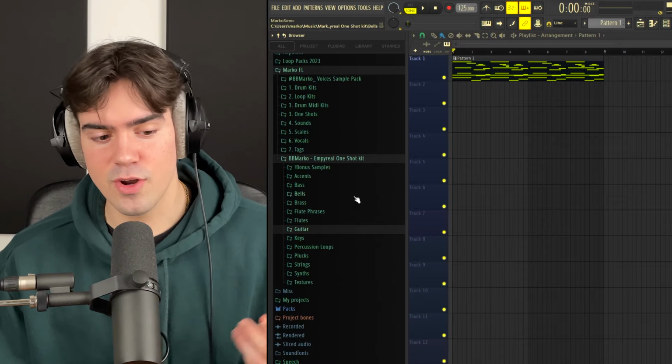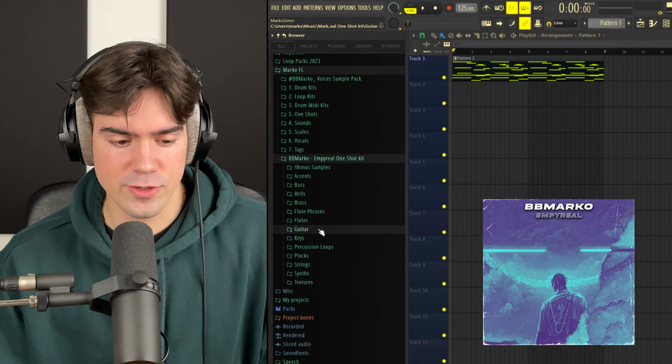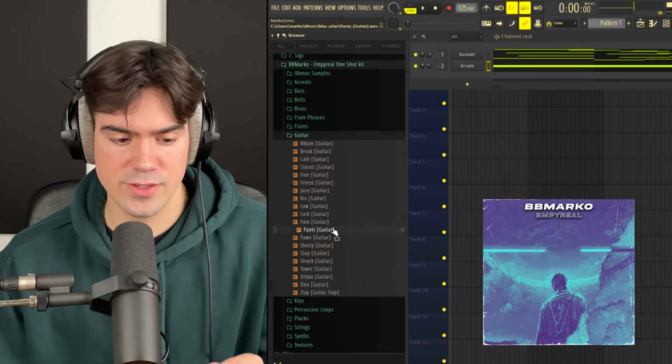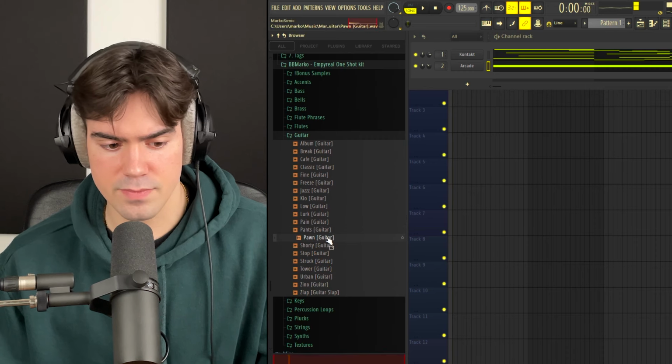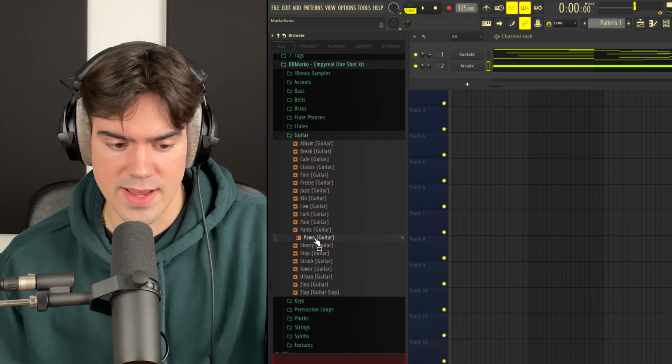Now, since we are already using a lot of guitars, I'm going to show you guys a super cool trick you can do with guitar one-shots to enhance the sound even more. So I'm just going to open up my Imperial one-shot kit and go over to this guitar folder. All I'm going to do now is just drag in one of these guitars. So let's just drag in this.